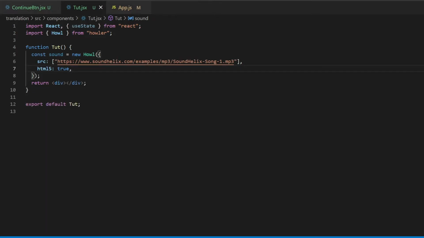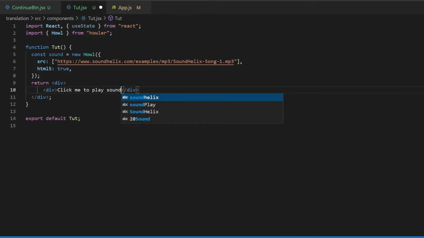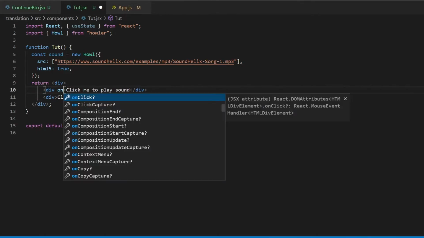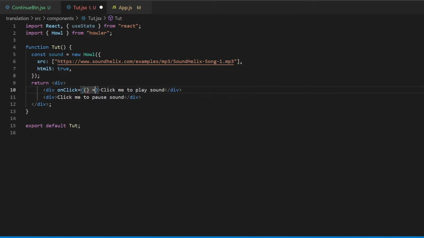Nice and easy, no? Now instead of our div, we're going to create two divs again. The first one, we're going to say click me to play sound. And the other one, we're going to say click me to pause sound, for example, okay? When we click on the first one, we're going to want to do something special. We're going to want to say onClick, and we're going to want to call a function. We're going to want to call our method directly onto sound, actually, in this case.